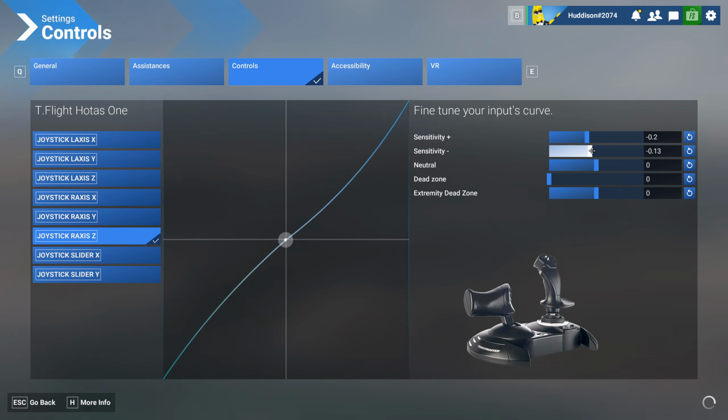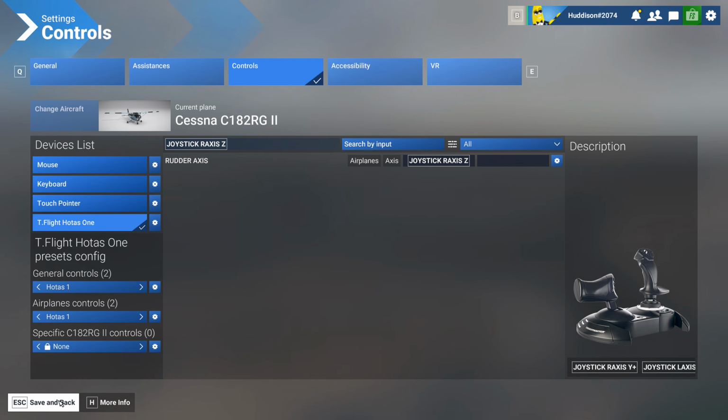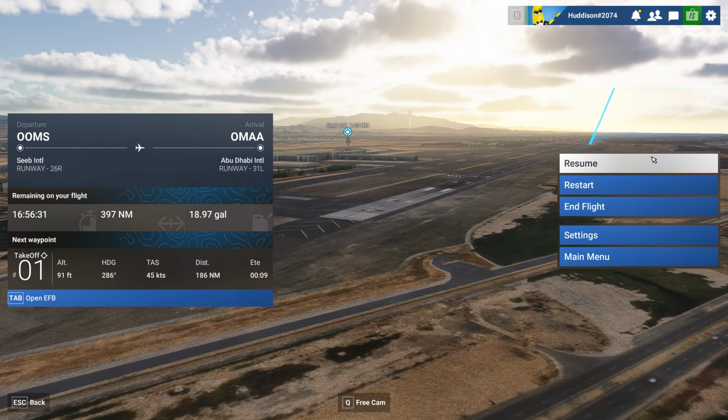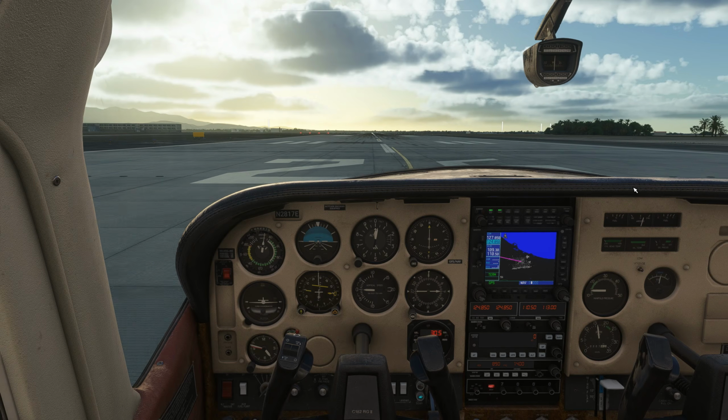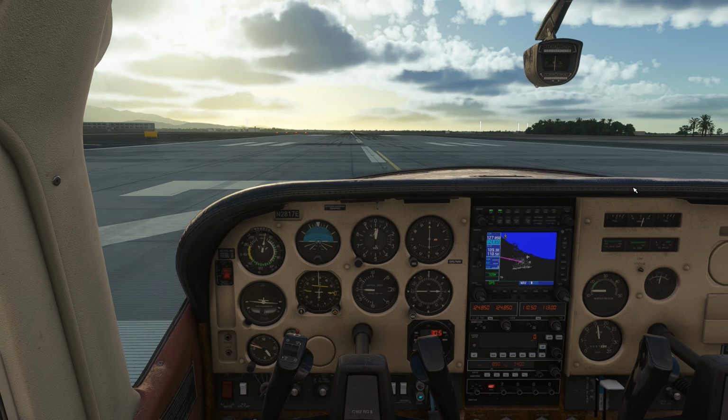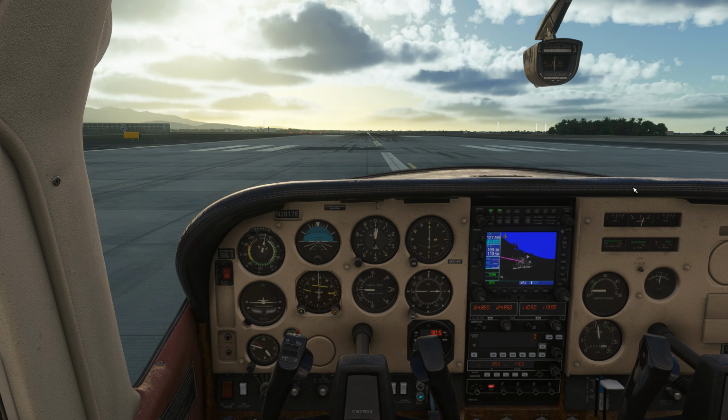In both the plus and minus. There we go, 0.2. And we'll give that a try. So the sensitivities is now less on my rudders by doing that. Save and back. Resume. Oh yeah, that's much less sensitive. That is much better. Okay, let's continue.